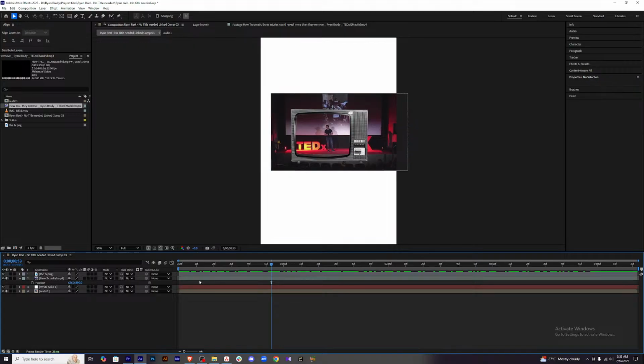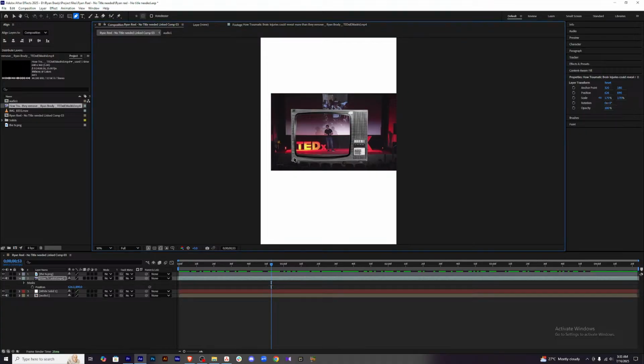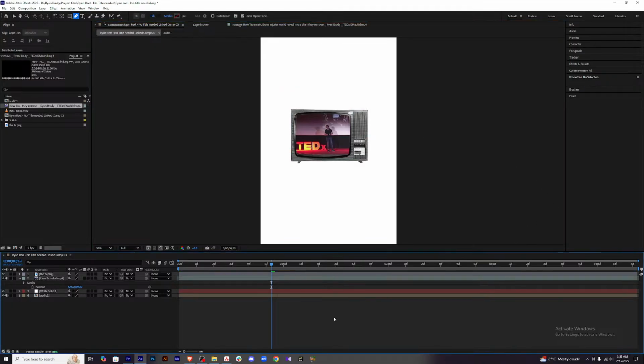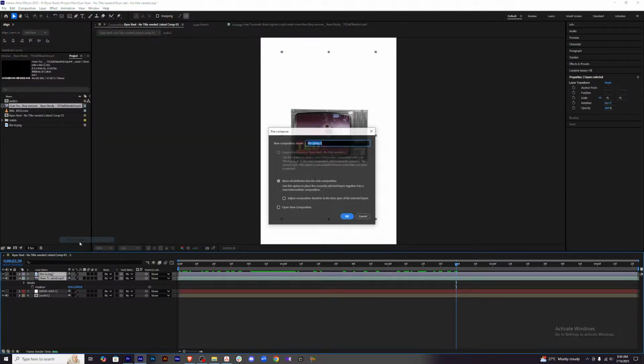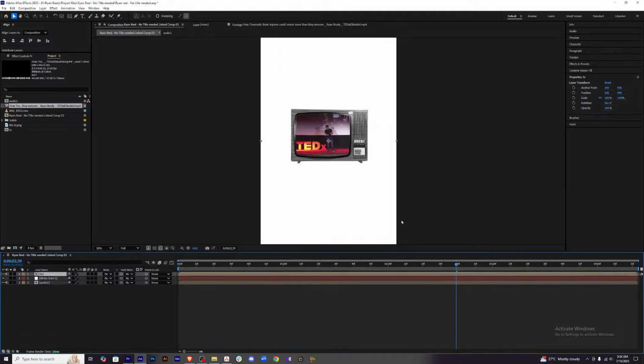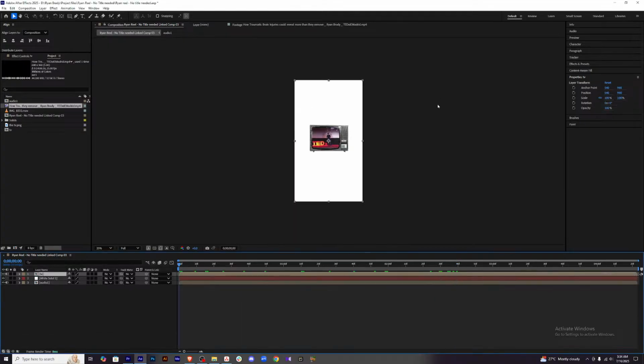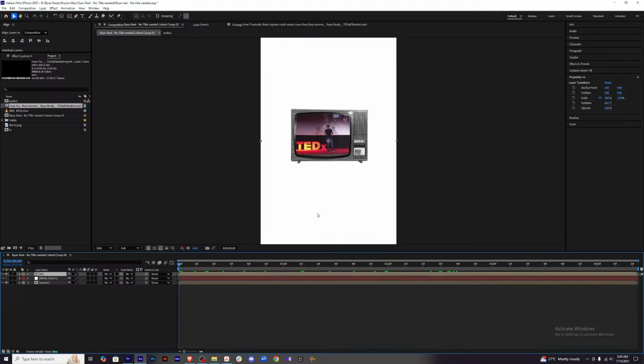Now we can mask out the extra part using the pen tool, like this, this, this, and this. Okay, it looks good to me. We can add any overlays later if we need. Let me pre-compose this as TV. Now we can keep adding other parts of this frame.